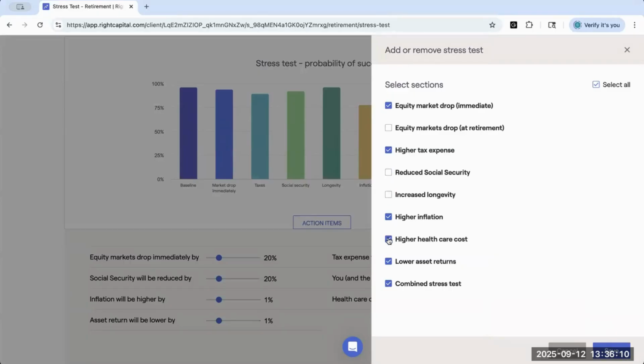I'm going to uncheck everything else that's not relevant. And I am going to leave the combined stress test on just to show you what it looks like if all three of these items were to occur at the same time. Once I have everything checked off that I need, I'm going to go ahead and hit save. And this is going to really narrow down the items that we have to manipulate here.